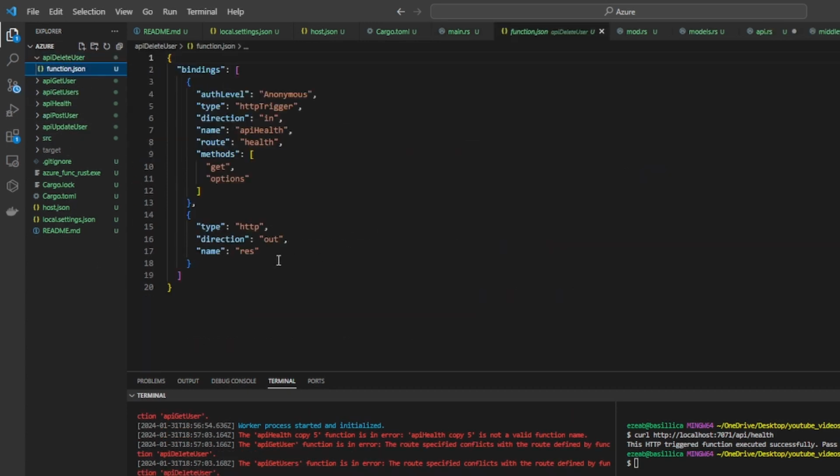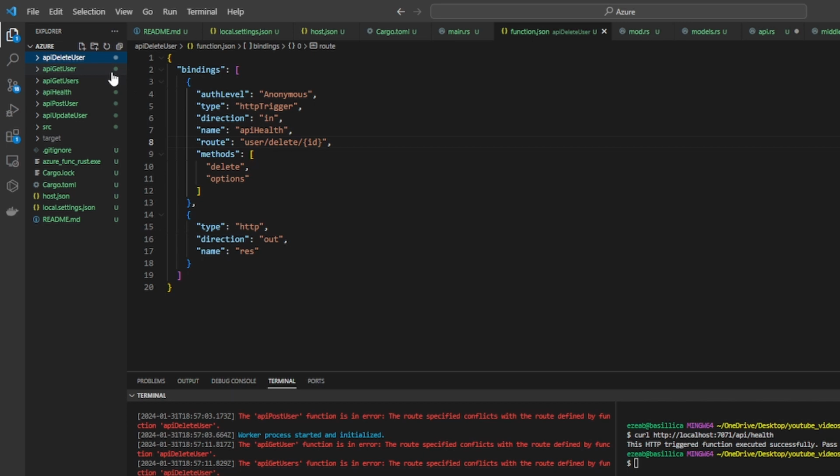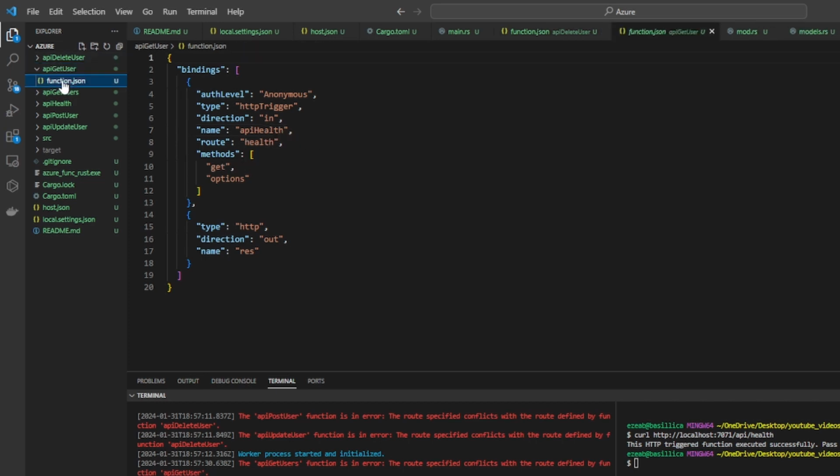So we go to API delete user and we make this a delete. And the endpoint would be, let's say, user delete, and it provides a path param called ID. And we of course need to change the name. So it would be API delete user. And so we go to API get user, we renamed it again. I will say API slash maybe gets user, and we expect some ID.